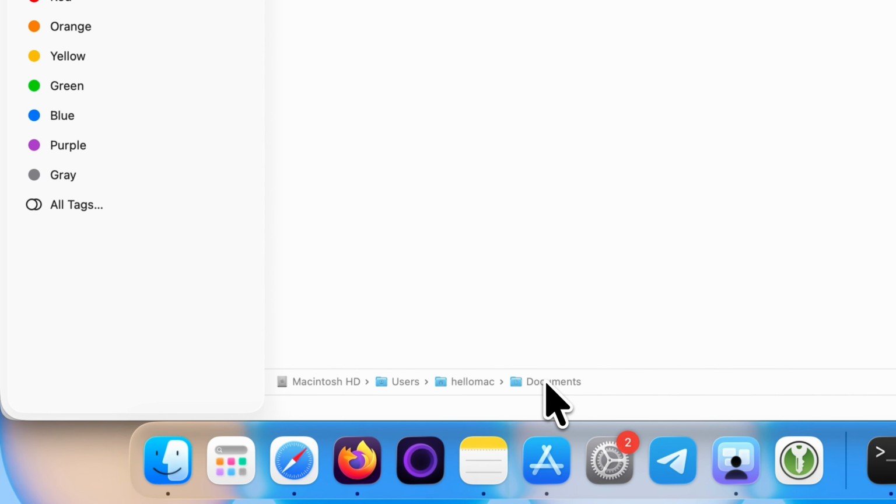Additionally, when working with Terminal, you can also right-click on a folder and select New Terminal at Folder. Terminal will open up instantly set to the exact location of the folder you just chose. You can use the pwd command to check and verify.